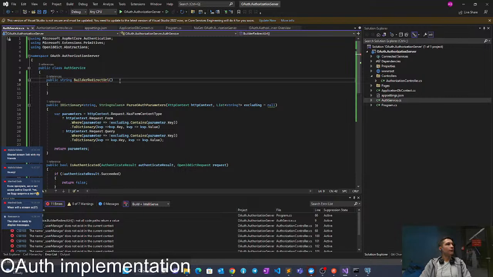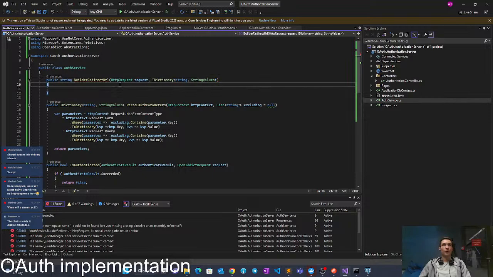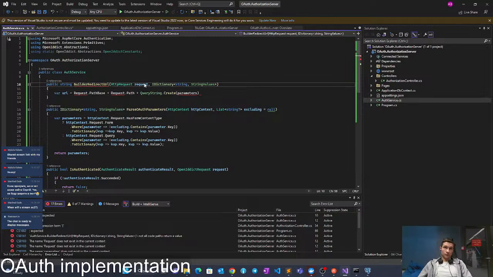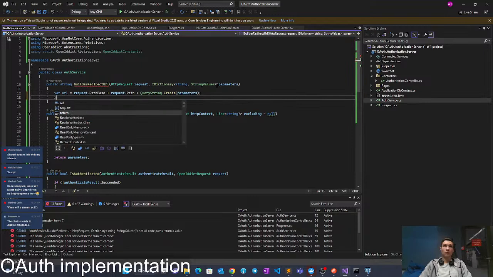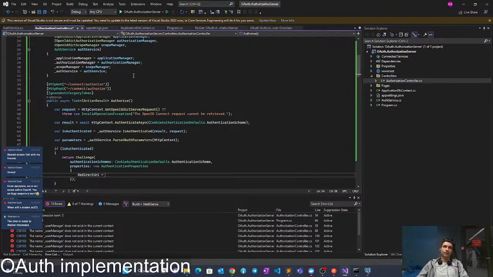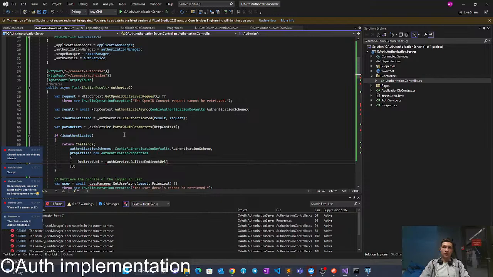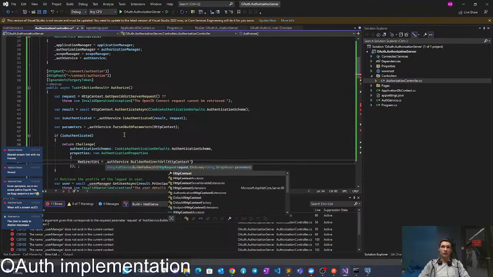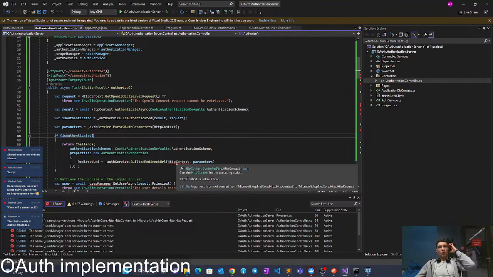We're gonna build it from HTTP request for sure, and our parameters that we have parsed from the request before. And basically, the URL will be simple, and return it straight away. Service build redirect URL. Bam. Cool. From HTTP context and parameters. Okay.